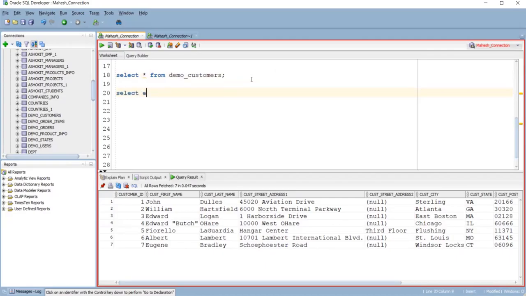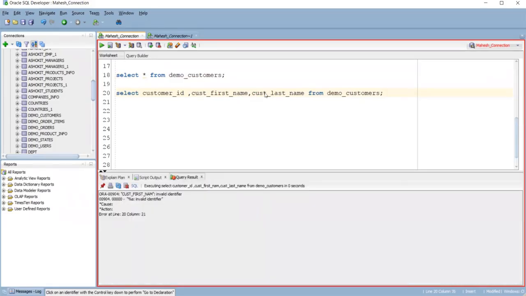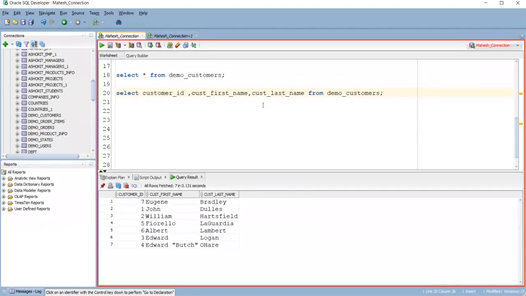Select customer_ID, cust_first_name, and then cust_last_name from the demo_customers table. These are the three columns I'm going to select from the table.